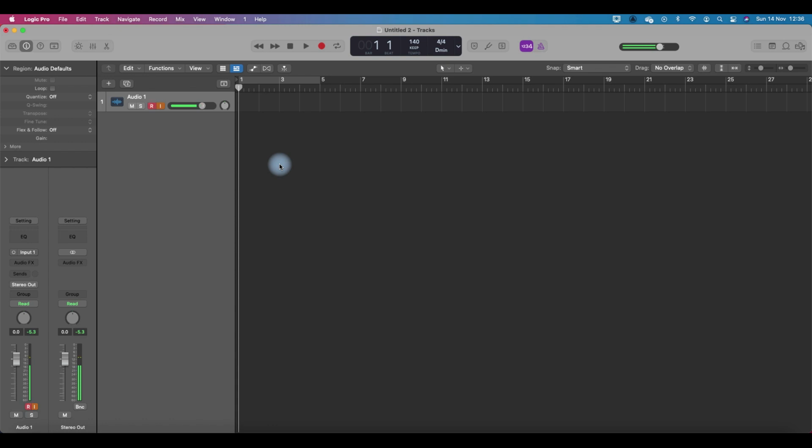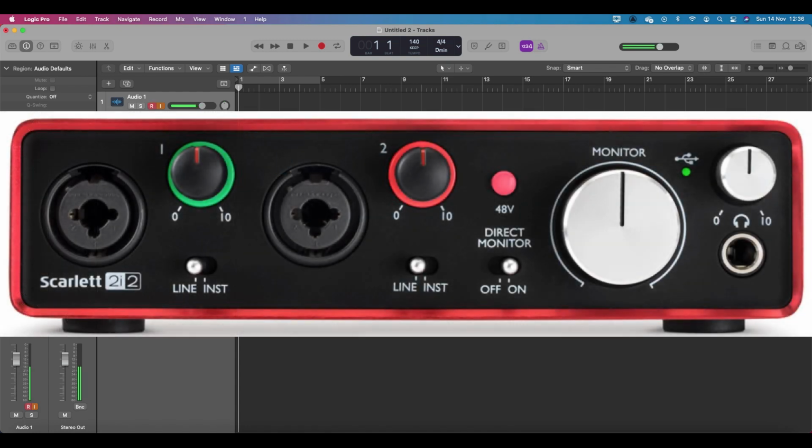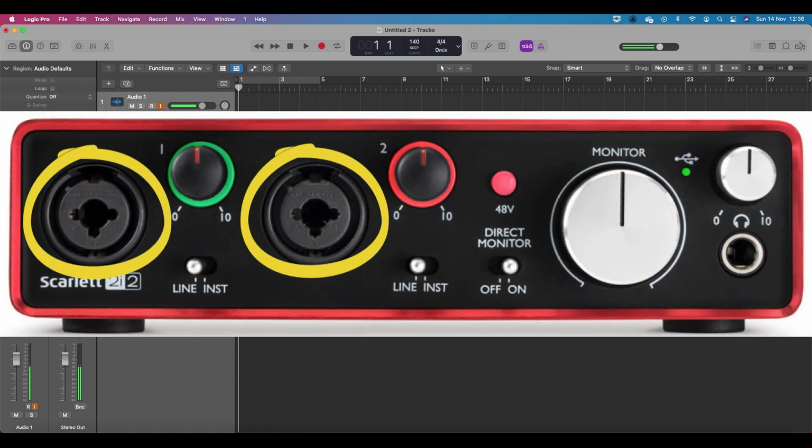So the monitor level, that would be for your speakers. But if you're not using any speakers, it's not going to do anything. But if you were using speakers, that's what the monitor would do. It would turn that up. So a couple of other bits. Here are our two inputs. So this is XLR and jack. You just plug the jack into the middle of it, or XLR takes up the full circumference of it.